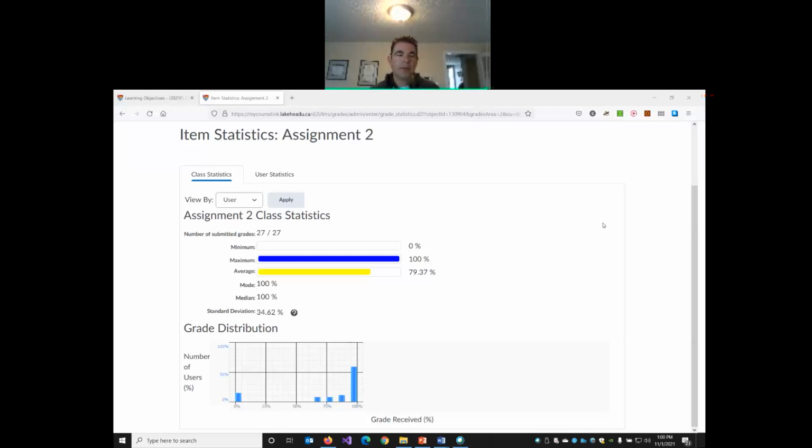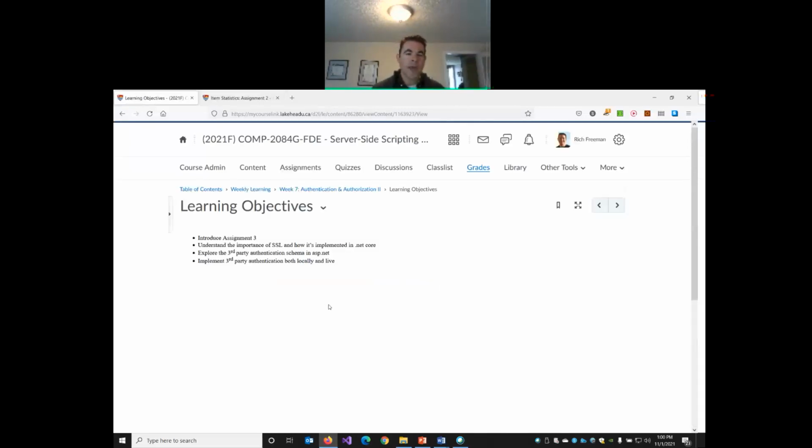I marked everybody's assignment 2. You can see the marks here. Overall, the assignments were really well done. Class average of 79, which is quite high. I don't think the assignment was that difficult, but I was really happy with the quality of the work overall and the projects that I got. So that's excellent.